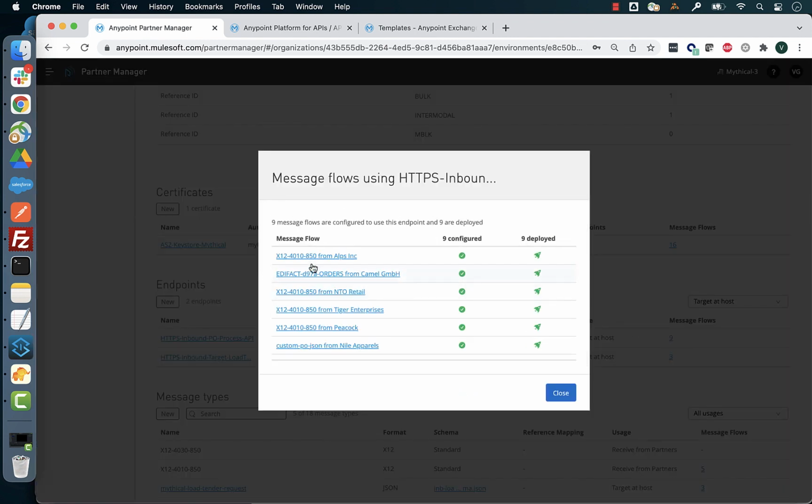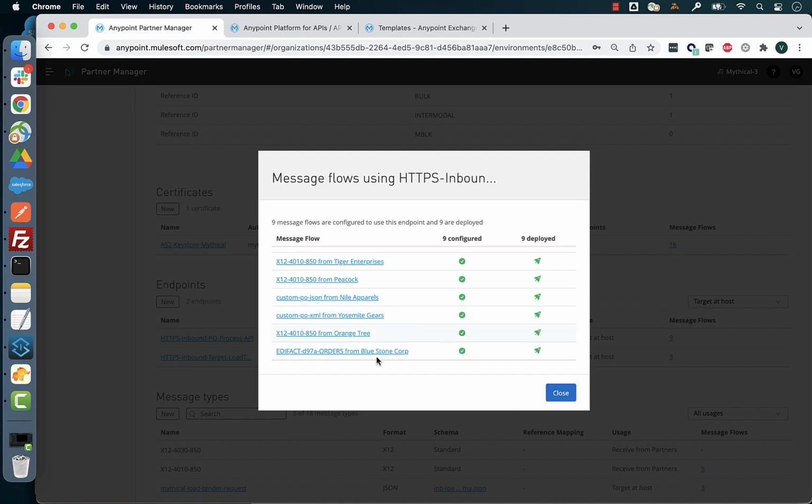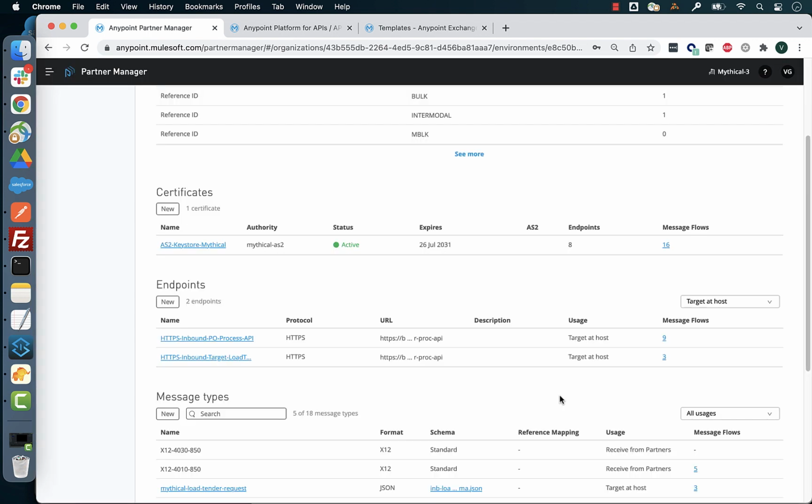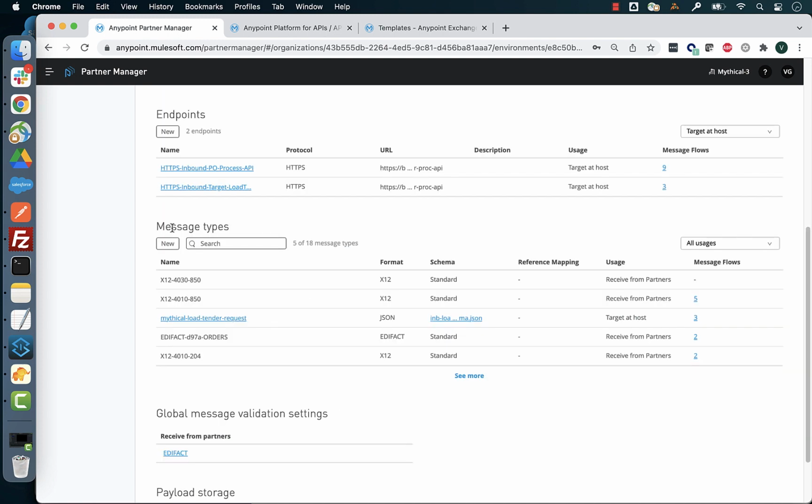As I open that, I get to see that the X12 850s are coming from Apps, the EDIFACT orders coming from these customers, and some custom purchase order JSON and XMLs coming from different partners. They're all funneling into that same process API to further create the order in the ERP system and also to create the Slack notification.